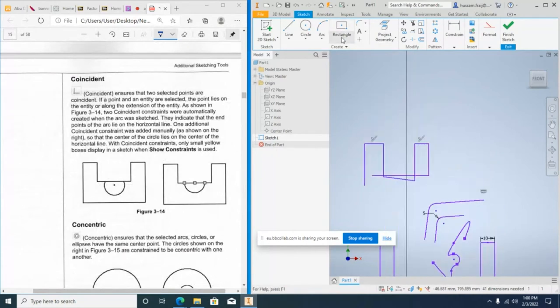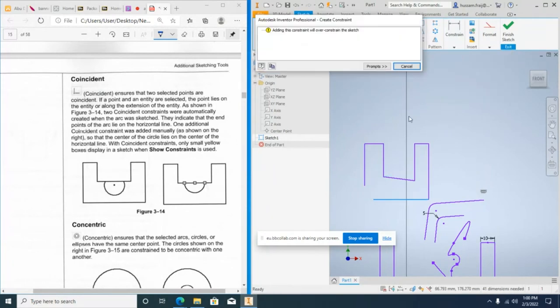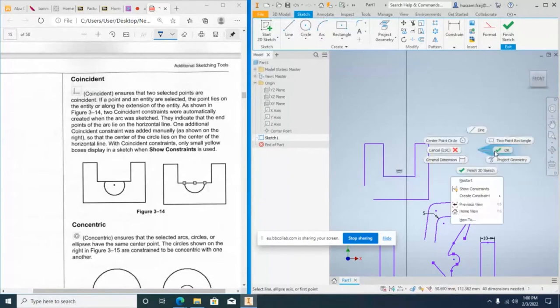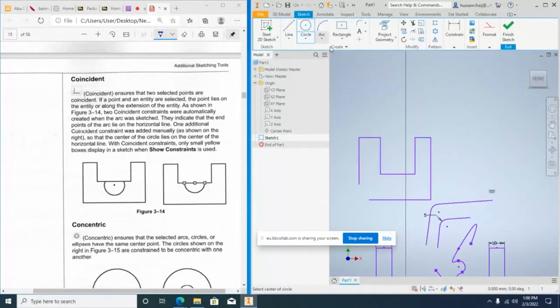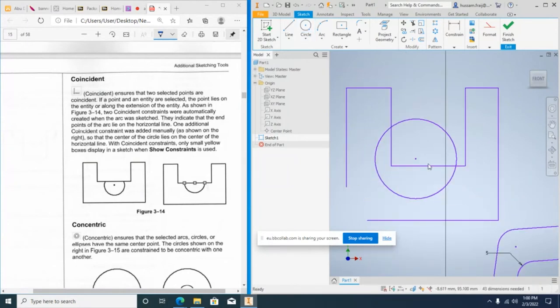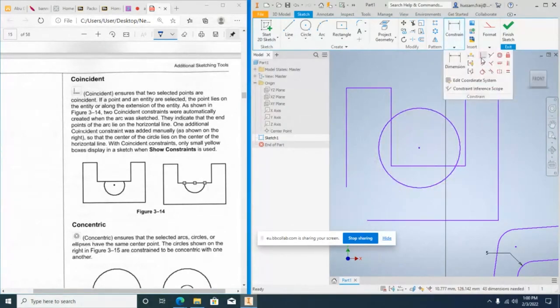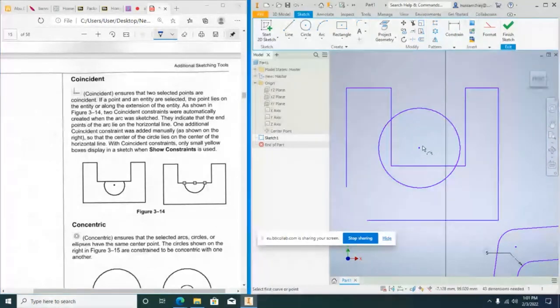Coincident. As an example, you have a shape like this, and here you have horizontal. And you have this circle, and you want the center of the circle to be here. Okay? You cannot put the center like this. It's not the way we do it in Inventor. You go to constraint, go to coincident, click on the point and click on the line. If you want a specific area, this green area indicates the mid of this line, the midpoint.